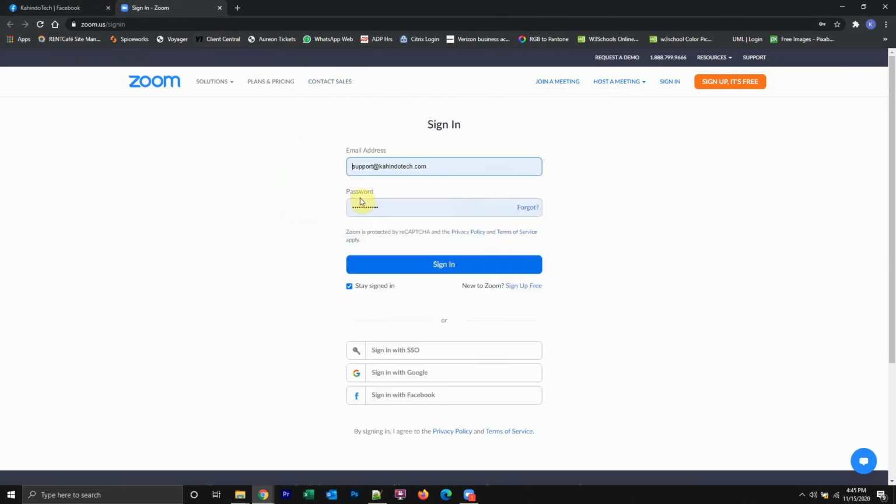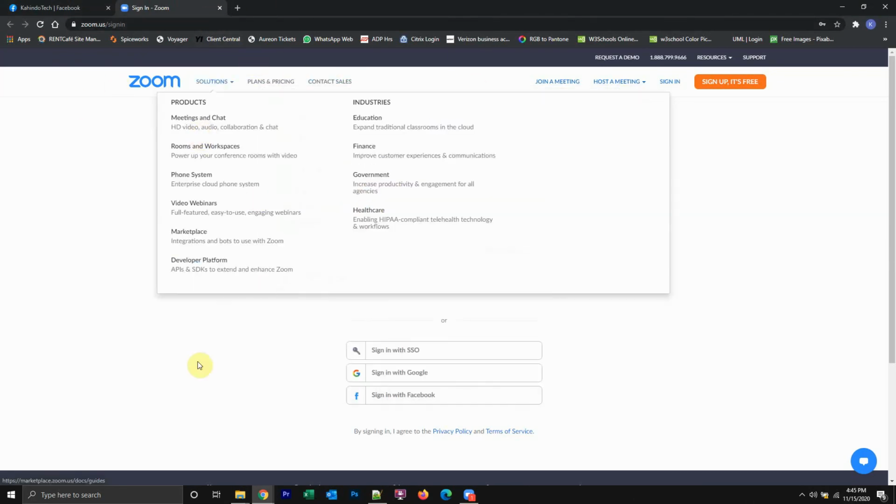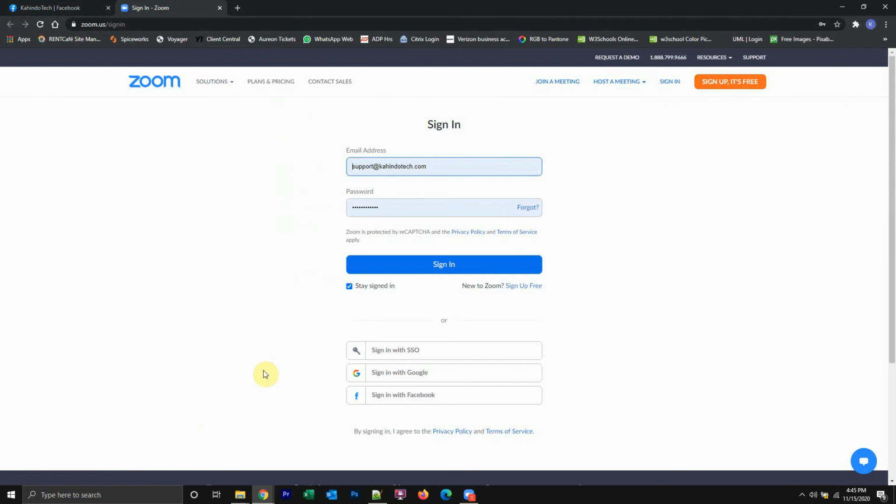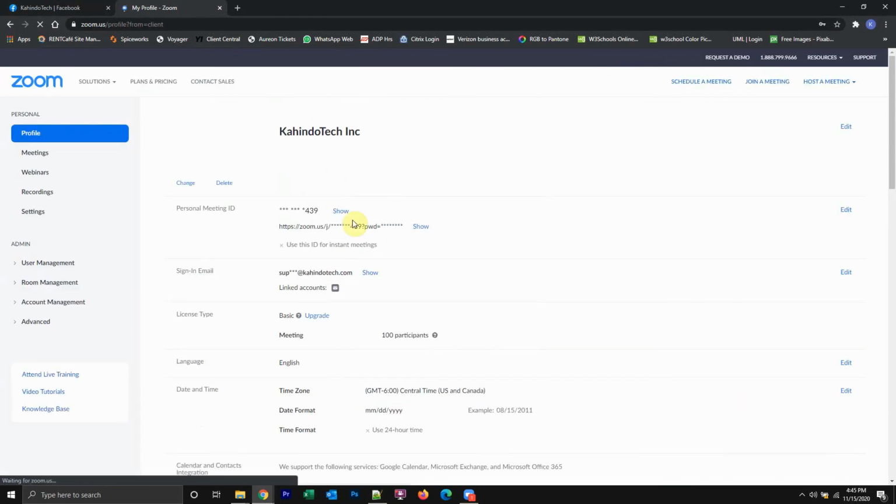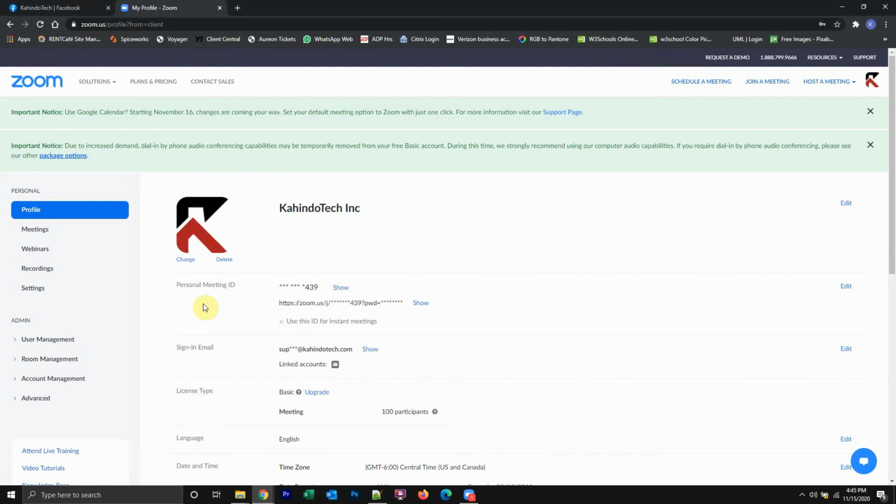So let's minimize this. And it will take you to the Zoom website. It says different stuff for different countries, but it will take you to the Zoom sign-in page. Go ahead and enter your email and password. Once you're in here, this is your profile page, okay?